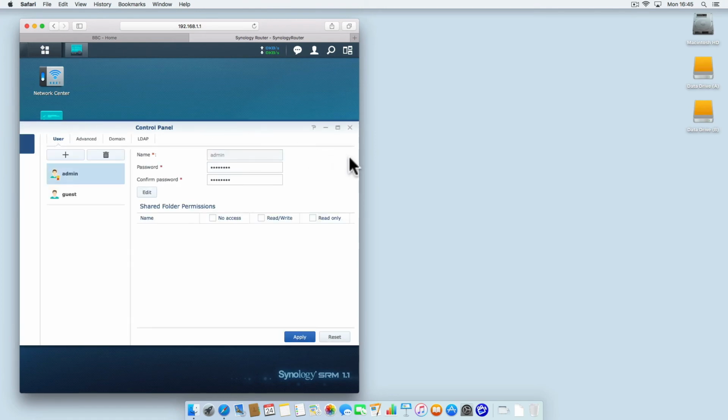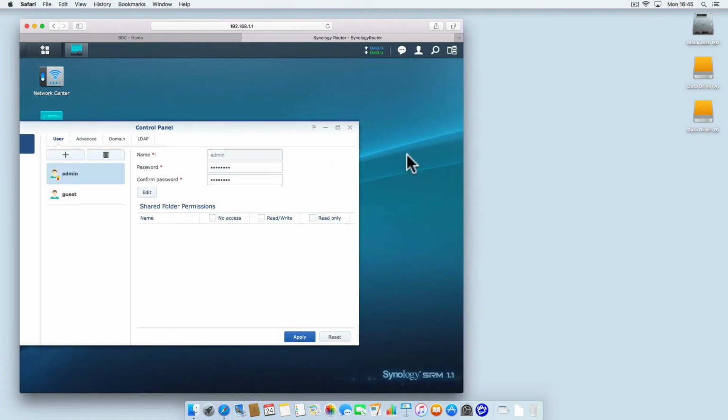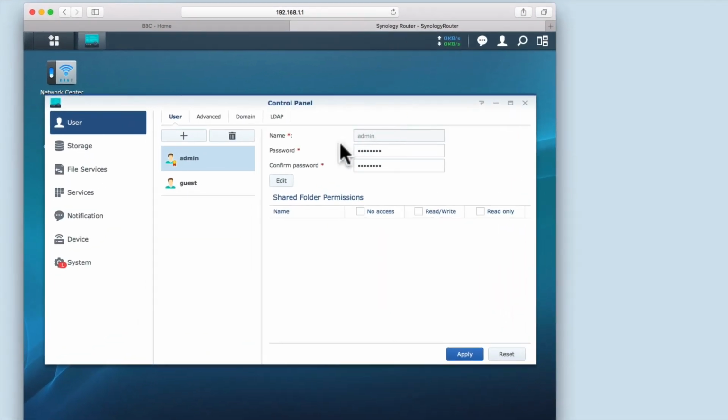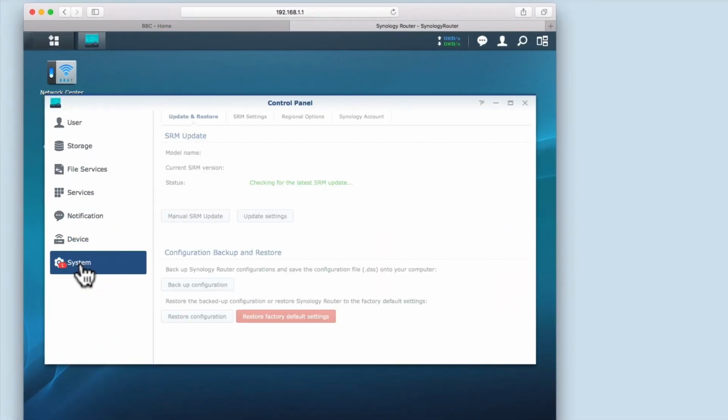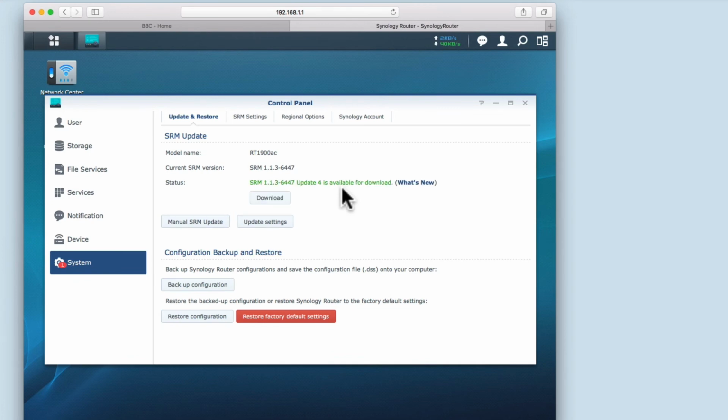You can see that opening the control panel doesn't give me much room, so because it's a browser, I'm just going to open up the browser window a touch. Now that we can see the option called System, we can see that the router is already checking for the latest SRM update. As the router has found an update, we're going to choose the Download button to download that update to the router. For some reason, the request to download the update didn't register, so I'm going to have to click the Download button for a second time.